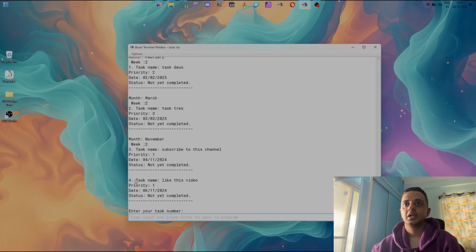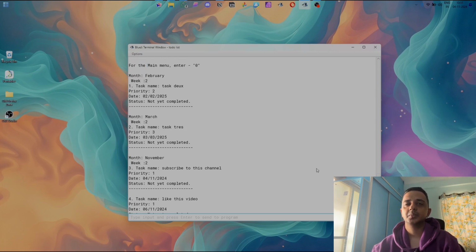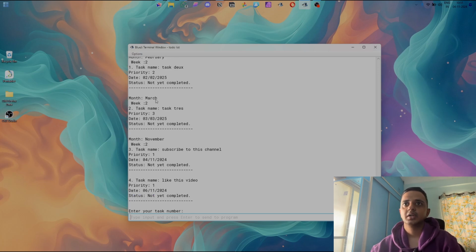As I mentioned in the last video, I wanted it to be easily readable when the task displays. So on the month, week, we have November. In November we are currently in week 2. It even tells which week the task will be in. So date, status: not yet completed.